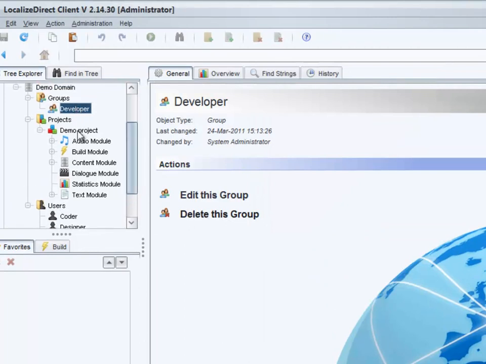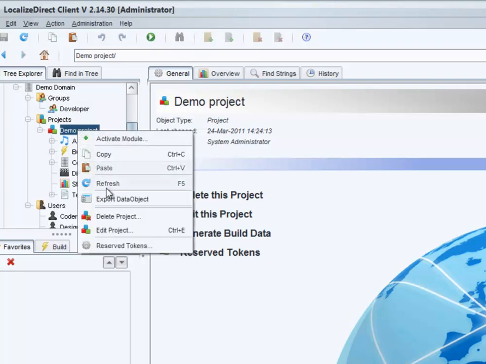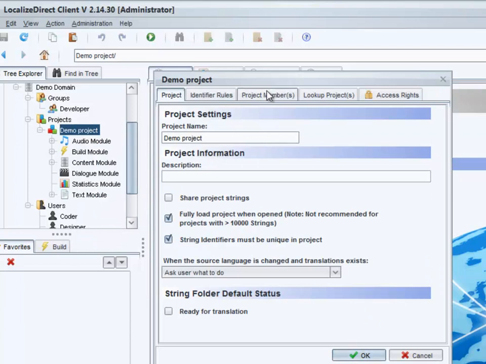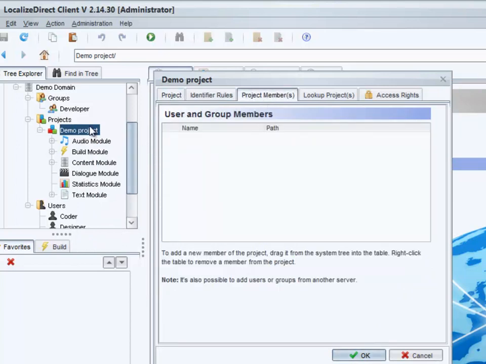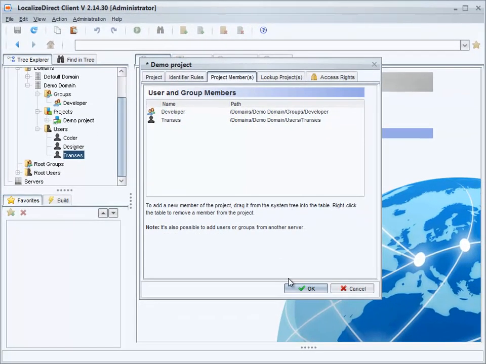Now to assign that to a particular project, you simply select the project, right click on the project, and then edit a project. So at the top here you have project members, and so what you can now do is you can then drag that over to here, so your developer, and if you wish you can then drag individual users over as well. So we now have developer and our Spanish translator as part of this project.